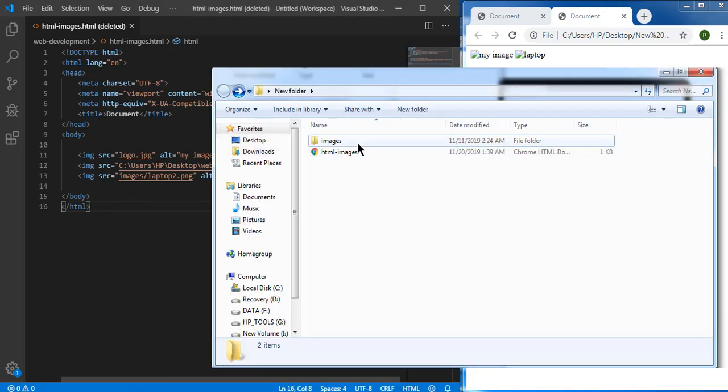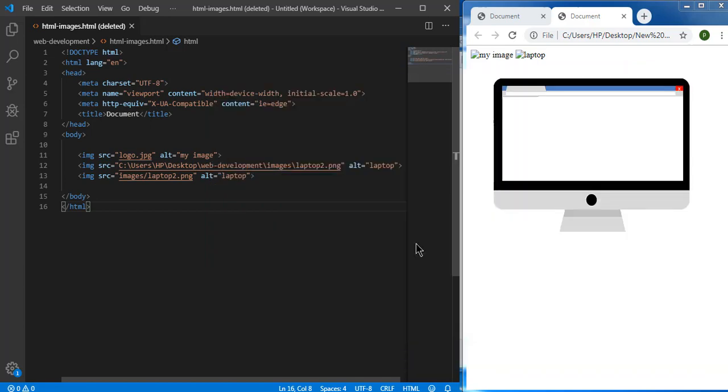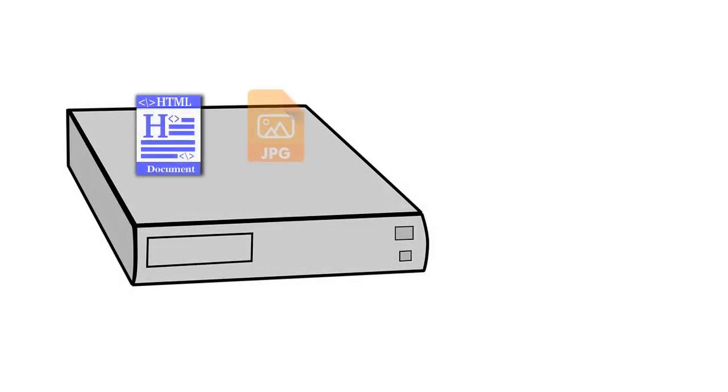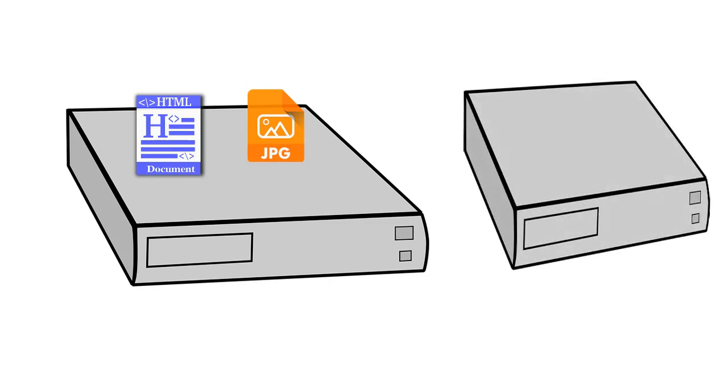And suppose that you want to upload this HTML file and images folder to your server. Again the absolute path will change, but the relative path will always remain the same as long as the HTML file and this images folder are arranged in the same order. So remember that whenever possible, use relative paths. Basically, when your HTML file and the images are on the same server, always use a relative path. But when your image is on some other server, then you can use an absolute path.